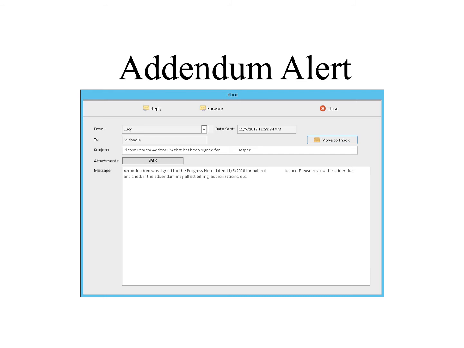Anytime an addendum is signed for a patient, the administrative group will receive an alert. Action. The administrative user is responsible for reading the EMR addendum to determine why it was written. Depending upon the reason for the addendum, the alert may be informative or it may be actionable. To view the EMR document with an addendum, click the EMR attachment button on the alert message.